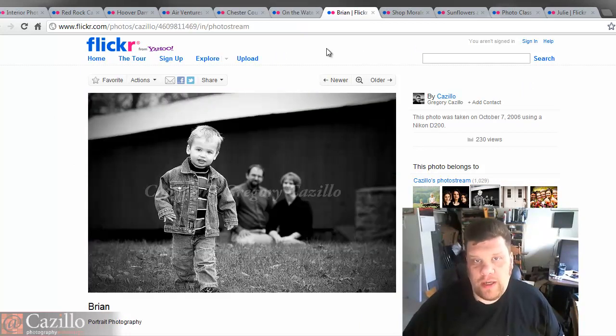Here's a portrait example, and this doesn't happen a whole lot because typically when we're shooting portraits, we're going to have a shallow depth of field, so it's a little iffy on that. Typically, you only have foreground and background, not really foreground, middle ground, background. But in this instance, we have all three. Brian is in the foreground.